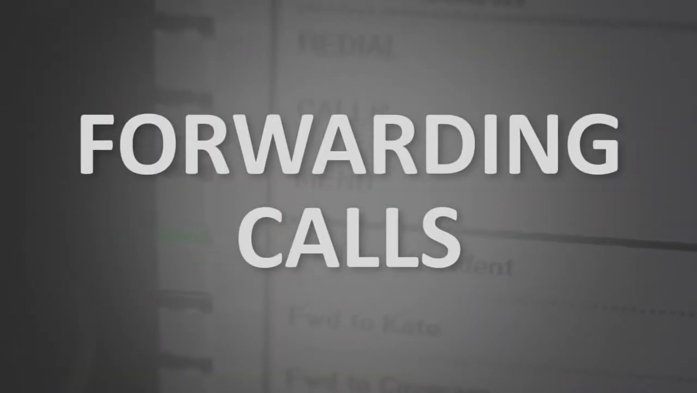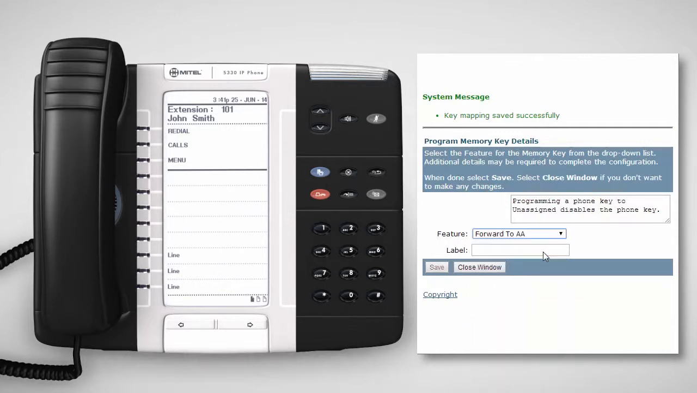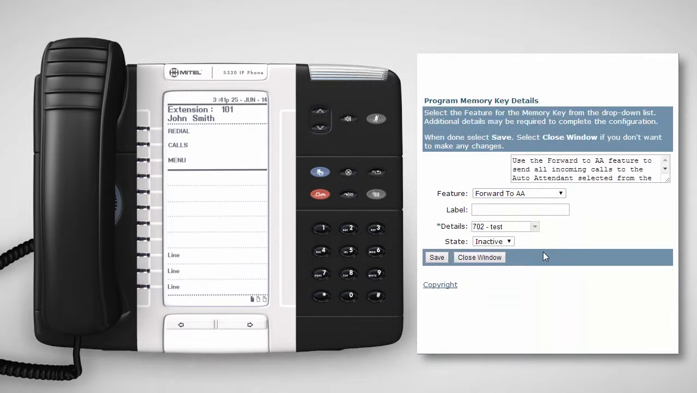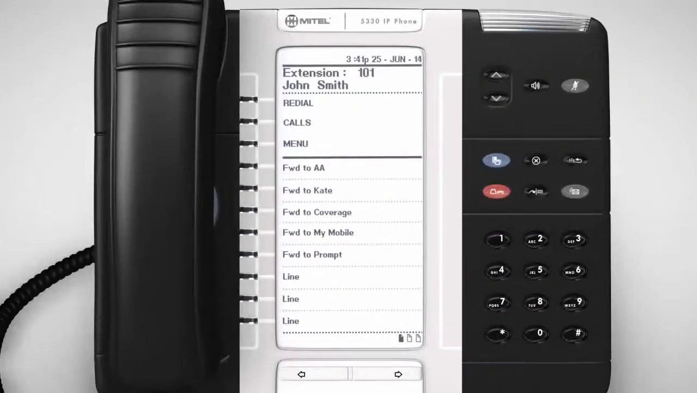You can program keys for automatic forwarding to an auto attendant, a coworker, call coverage, a program number, or a specific number you enter at the time of activation. To enable this function on your handset, select the appropriate option from the feature list inside the portal, give it a label, which will then appear on your handset next to the key. Next, choose where you would like calls diverted to and then select Active or Inactive depending on whether you want call forwarding to be turned on immediately or programmed for future use.